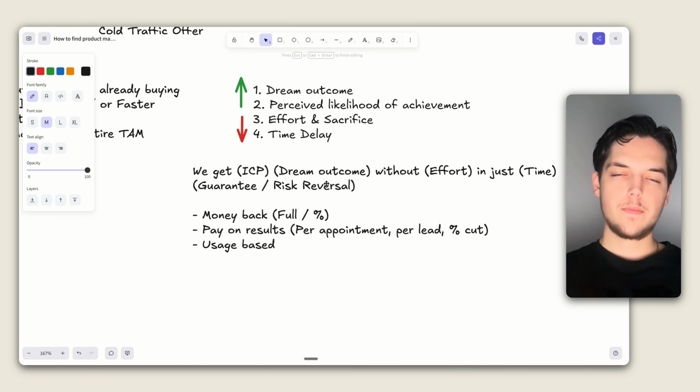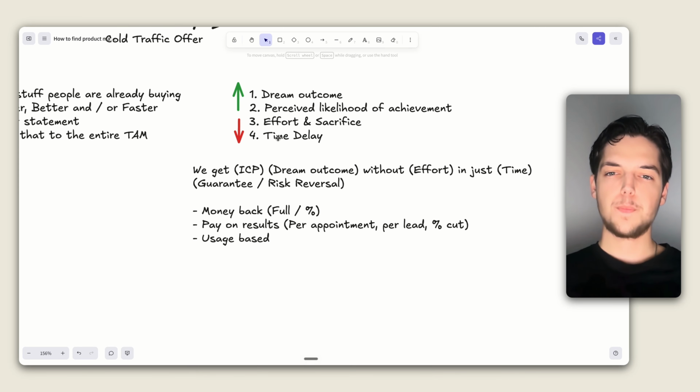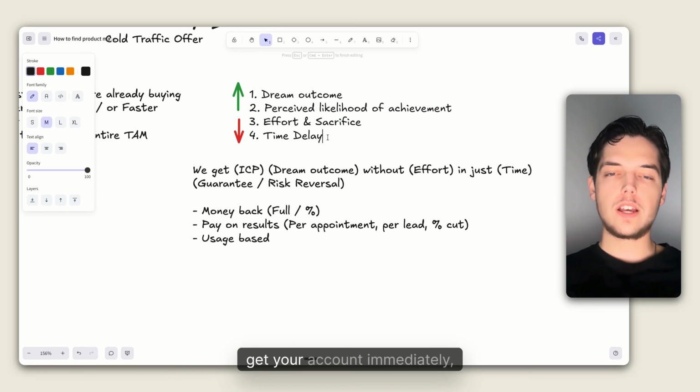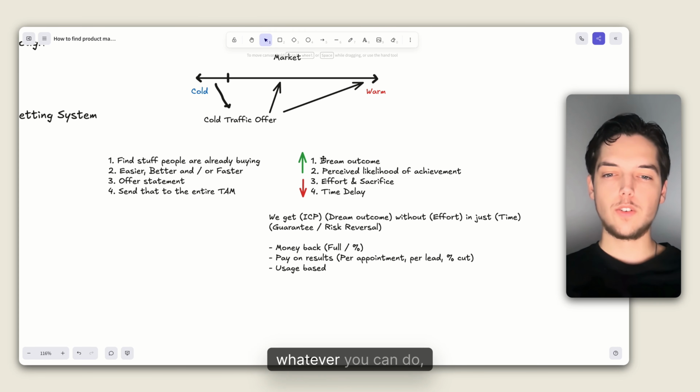And if you make time delay better, that's obvious. How fast can they get it? Sign up, get your account immediately, self-serve, checkout, whatever you can do.